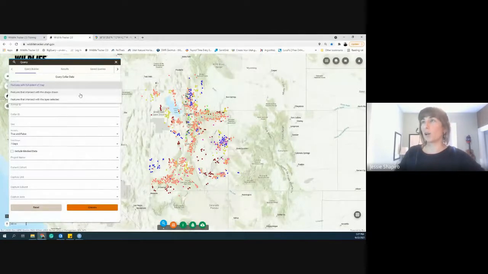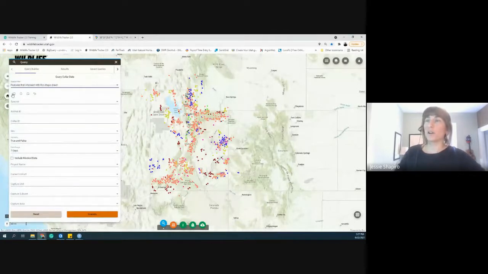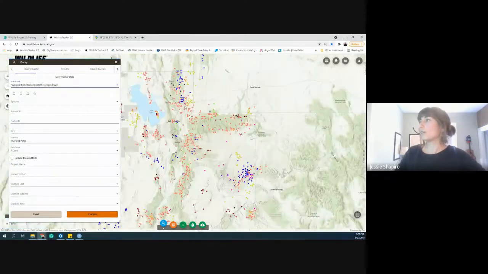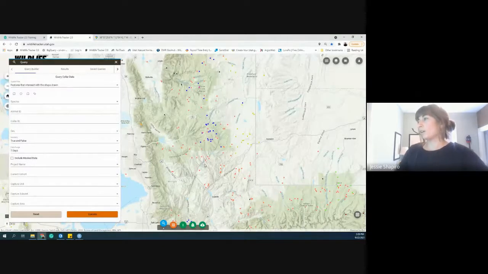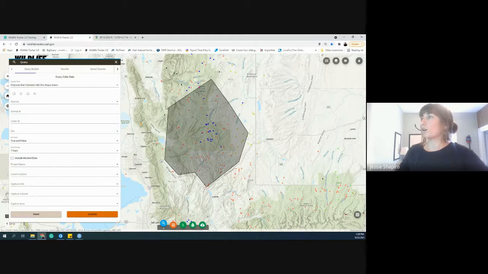So if I select this option, it's going to trigger some different drawing tools. So we can draw a rectangle, a circle, or a polygon. So let's zoom in and just draw a quick polygon. So I will click polygon and click a point on the map and then drag my mouse and click every time I want to create a new vertice and just keep drawing and then double click to finish.